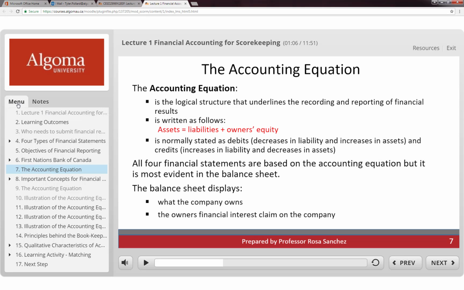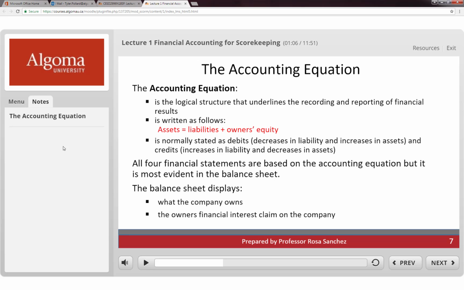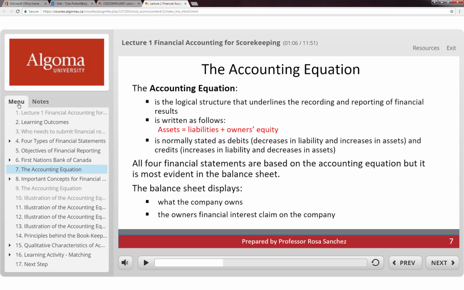Other things I'd like to point out is that in the notes section, they're not here at the moment, but you will see the transcripts for the lesson. So if you're not able to follow along, if you need some help understanding Rosa, then the notes will definitely be very helpful for you. So please make sure that you do read through the notes to make sure that you understand the content of each lesson.